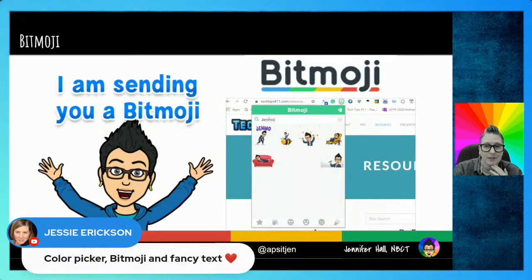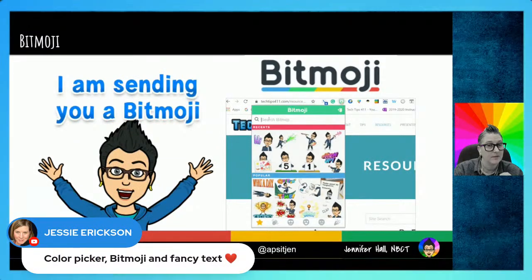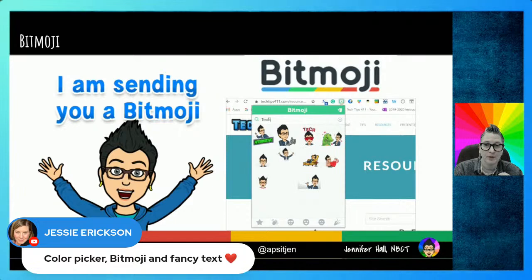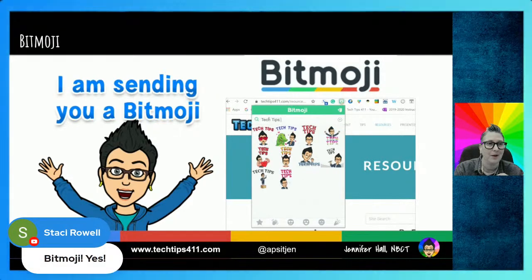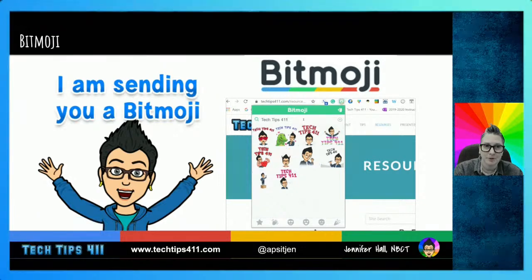Let's see, Jesse says, of course, Bitmoji, yes, color picker and fancy text. There you go. Those are your favorite ones. Stacy's all about the Bitmoji as well. I mean, you knew that had to be the first one.